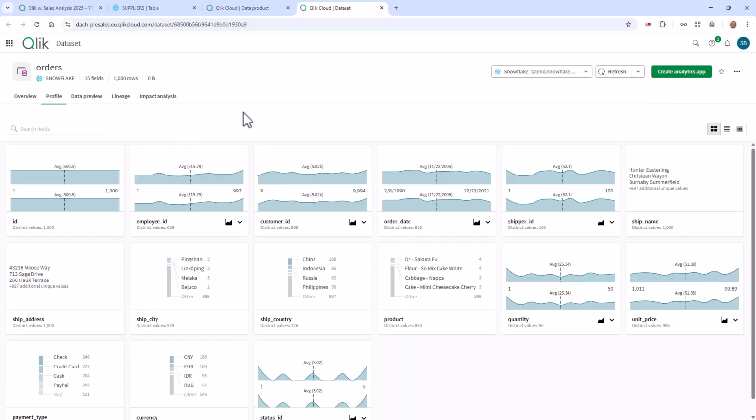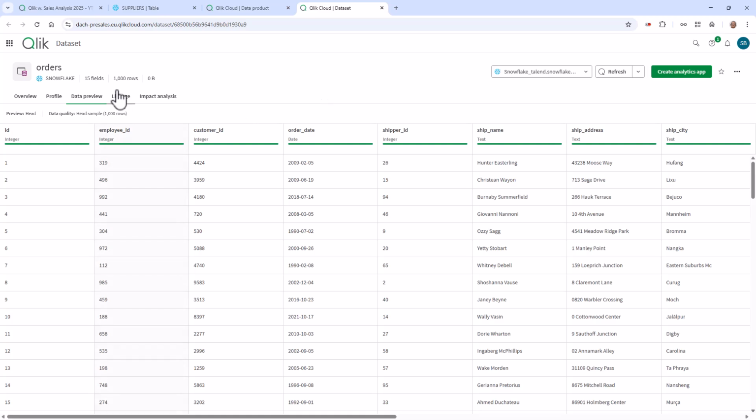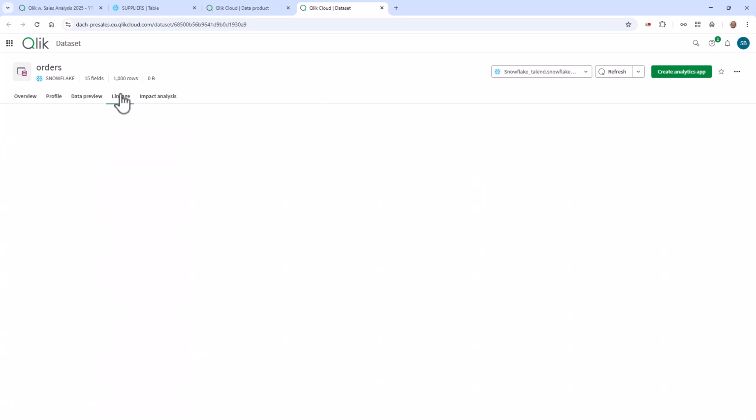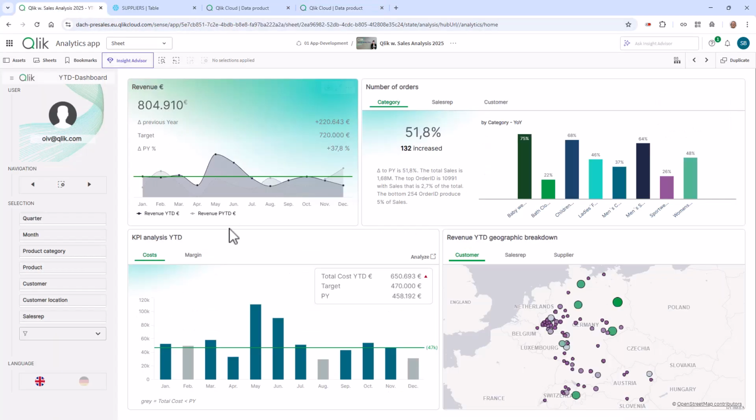For each dataset, you will find a detailed profile and a preview of the data, including technical and semantic data types. And of course, a lineage should track precisely what happened to the data on its way as part of the data product. A data product can be used to directly create a Qlik Sense analytics app or to consume the data in other systems using an API endpoint. With all these options, you can deliver trustworthy, governed, analytics-ready data.